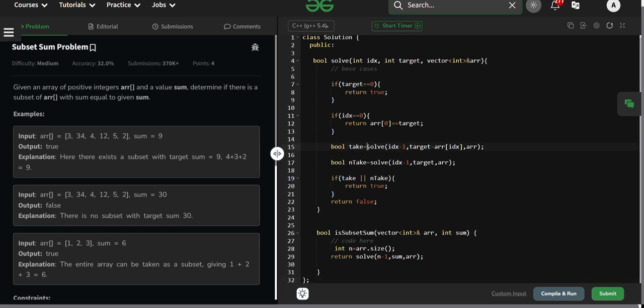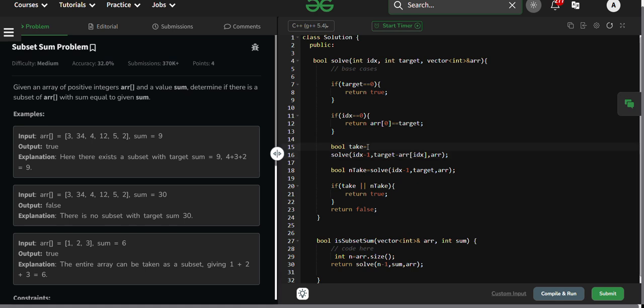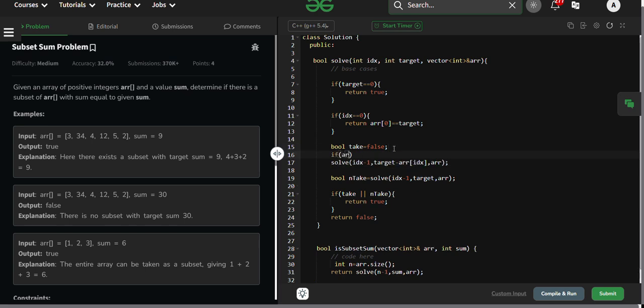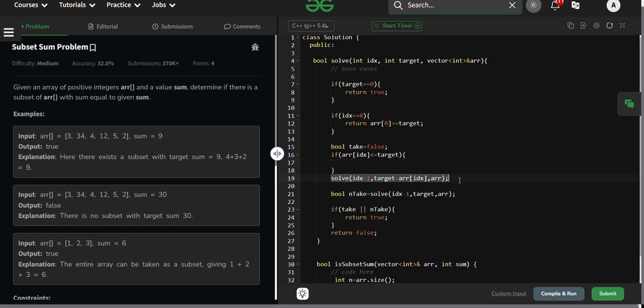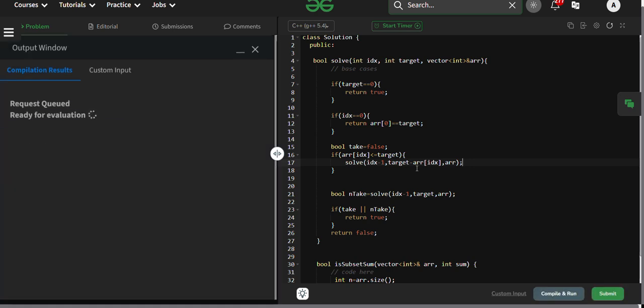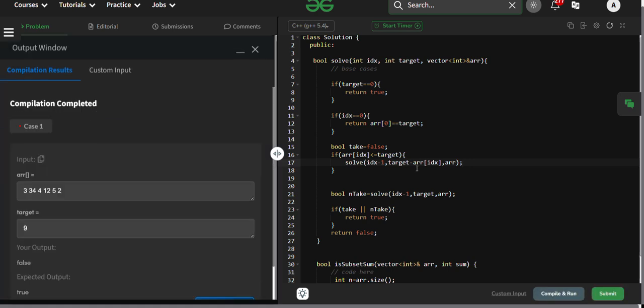So for this we declare take is false. If array of idx is less than or equal to target, then we calculate this function range. Take a new false. Okay, false. That is not an equal target.